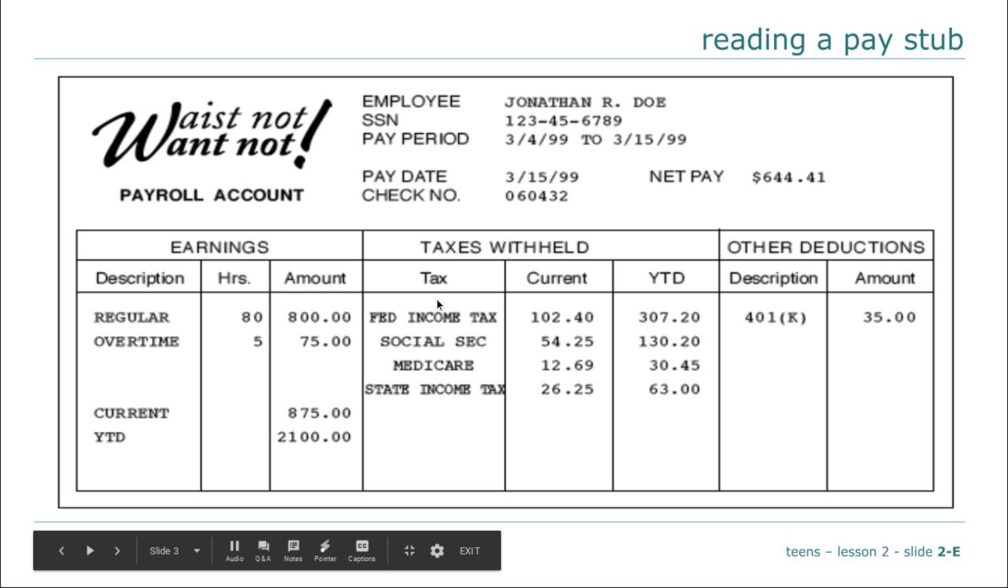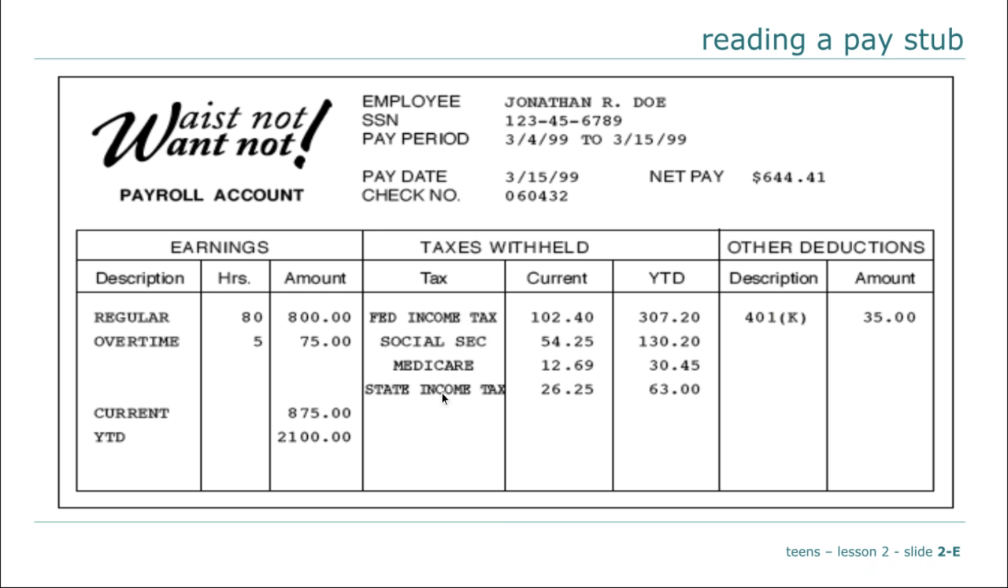Next, taxes withheld. You're going to see federal income tax, state income tax. These are taxes that are taken out to do things like help build roads, help build schools, things like that. You're also going to see Social Security and Medicare. Again, these are federal programs as well. You'll see the current taxes withheld from this paycheck, and then you're going to see how much you've paid year to date to each one of these programs.